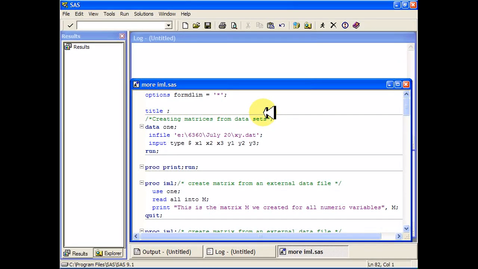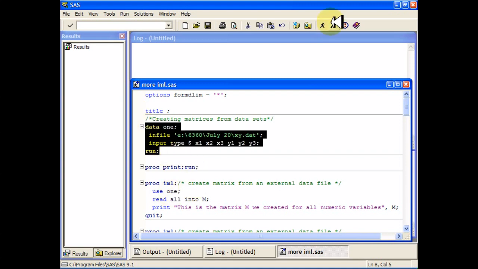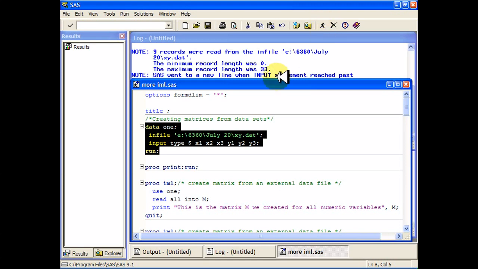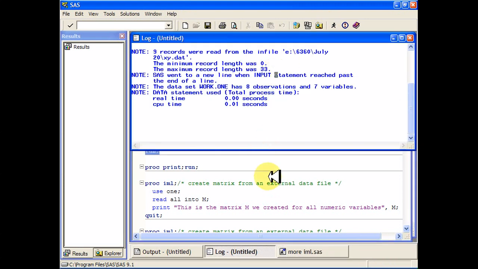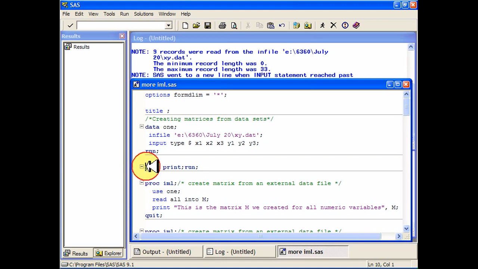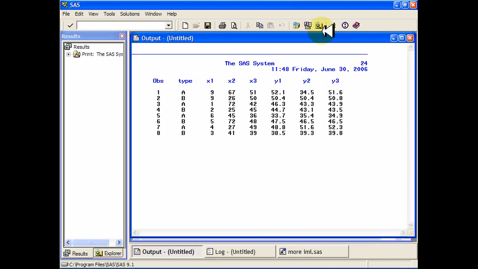Now let's talk about creating matrices from datasets. The first thing that you have to do is create the dataset in the first place. So there's no real infile statement inside the IML procedure. So you have to go ahead and create the dataset with a data step first, and then once it's created, you see that in the log statement, you can go ahead and start running proc IML on that dataset.